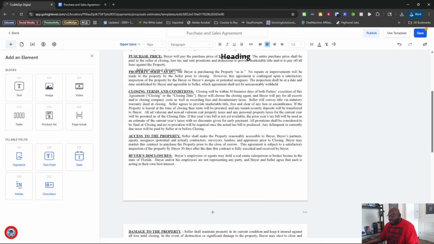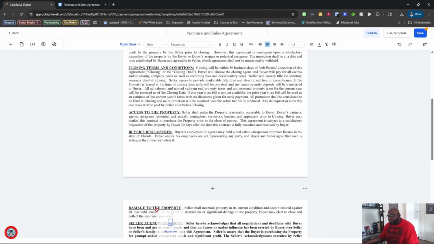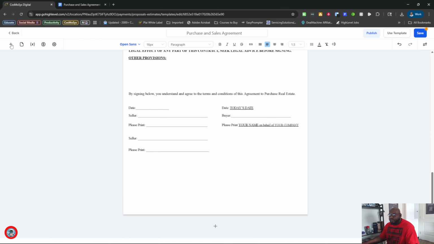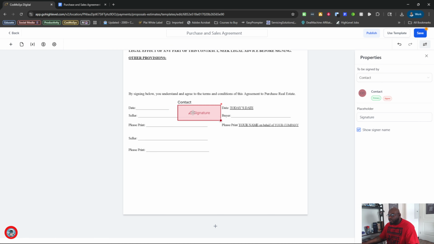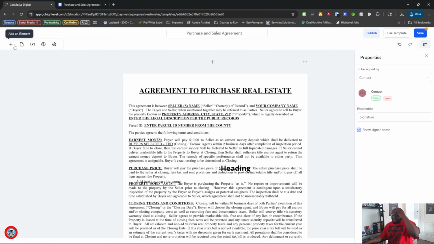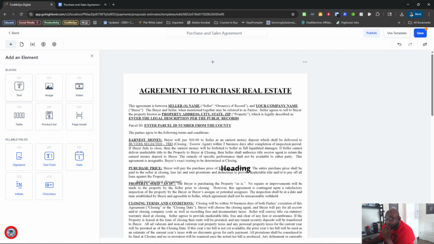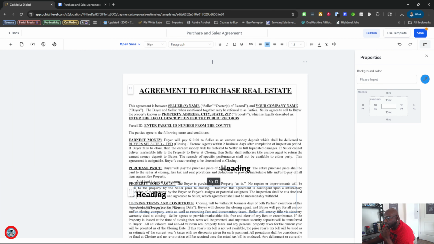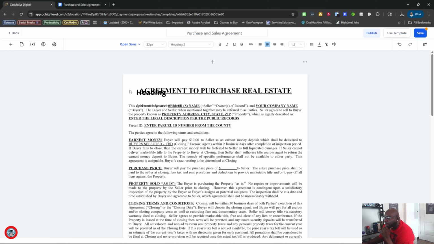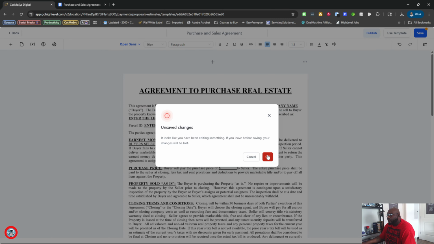And then if you wanted to add the signatures, you just come down here and add the signature. Now these you can move around freely like you want to. I don't know why they haven't let you put the text boxes where you want them yet, but it's what we have right now. So let's get out of there. We don't want to save that.